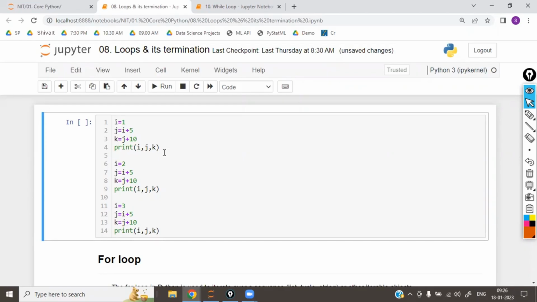Now here, if you observe, i is equal to 1. j is equal to i plus 5. k is equal to j plus 10. Print i, j, k. What is i? i is equal to 1. j is equal to i plus 5, which means 6. k is equal to 6 plus 10, 16. So it is going to print 1, 6, 16. Similarly, i is equal to 2, j is equal to i plus 5, that is 7, k is equal to 7 plus 10, 17. Print i, j, k: 2, 7, 17. i is equal to 3, j is equal to i plus 5, k is equal to j plus 10, print i, j, k. So now 3, 8, 18.